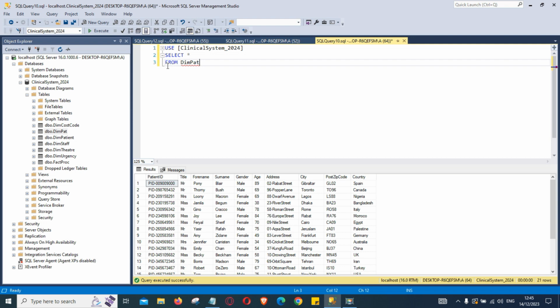Or the other thing we can do is what I did earlier. If we don't want to do that, delete that, we can select the correct database from that drop down.